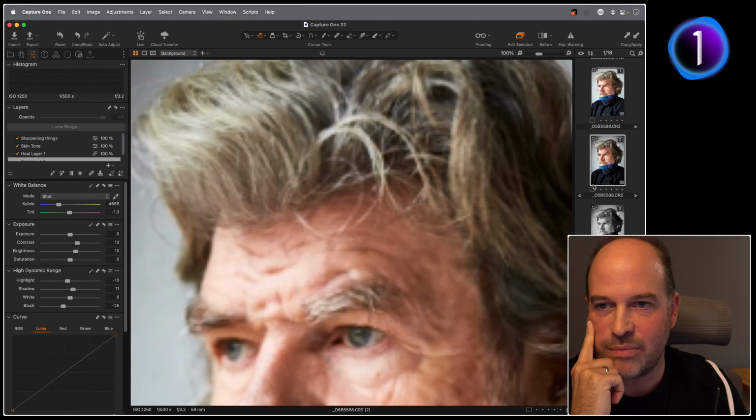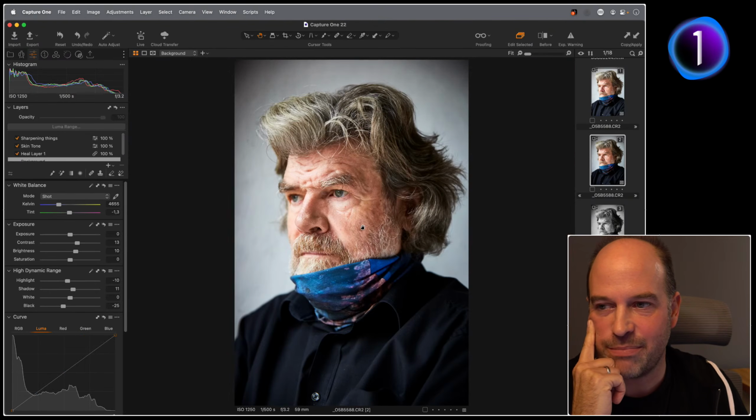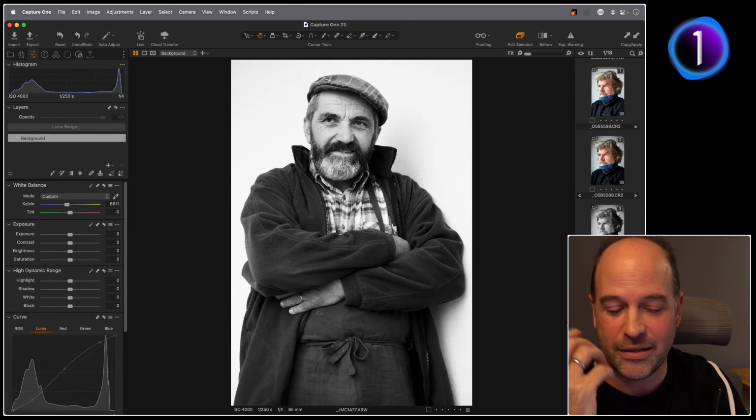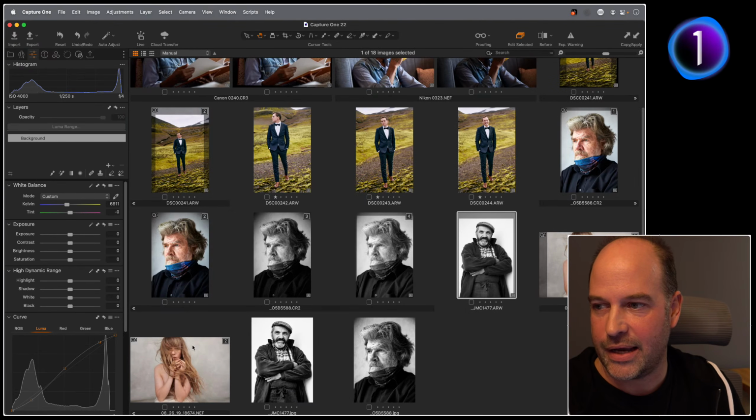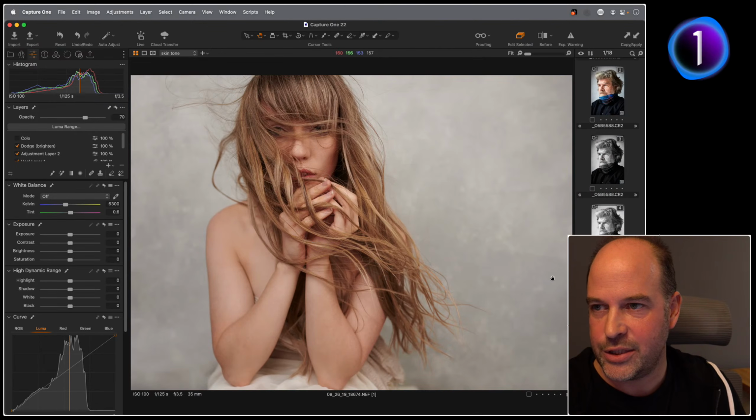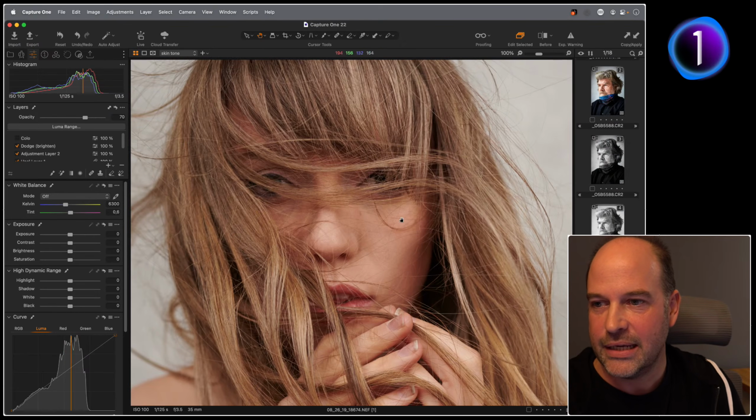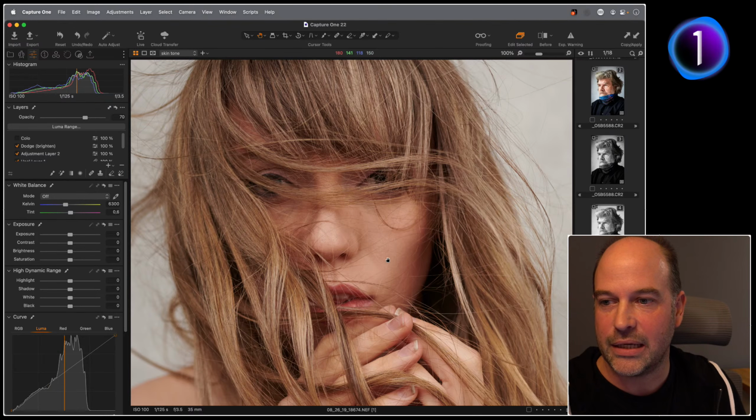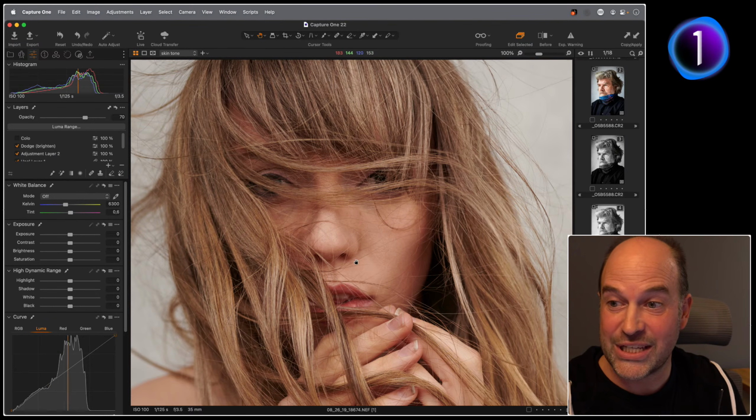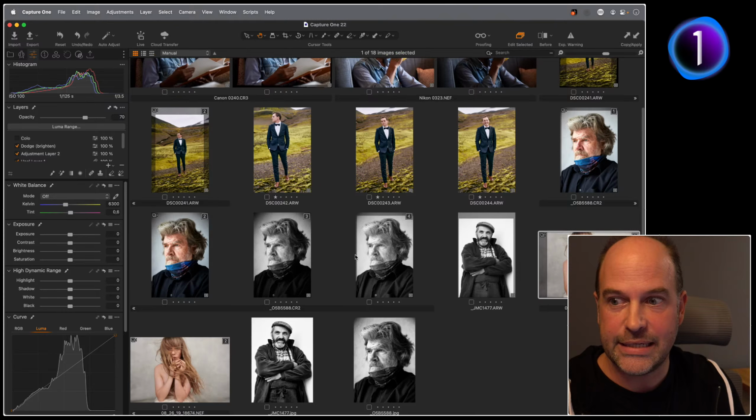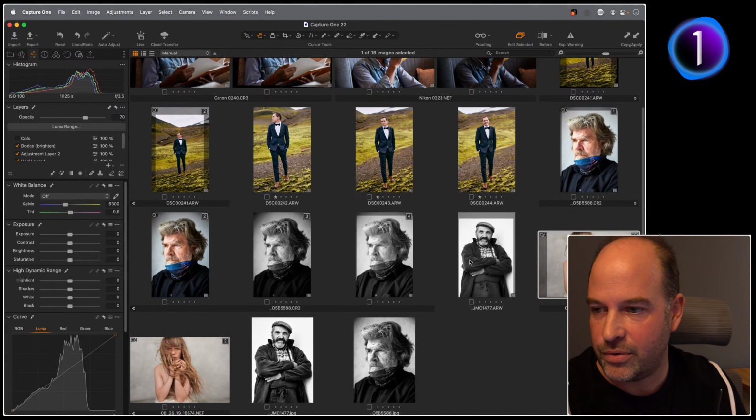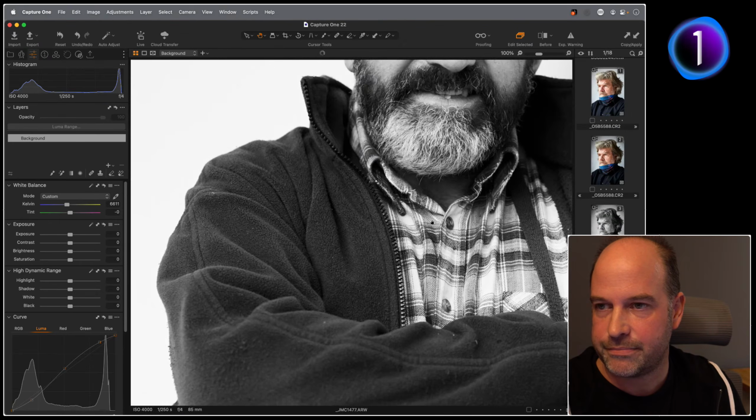On a subject like this, and Reinhold, it doesn't matter if you're enhancing the character, but if it's someone like Brandy, hi Brandy, she might not appreciate me putting 50 structure on her face or something like that. Even though Brandy looks pretty amazing, it doesn't make sense sharpening skin when you don't need to.